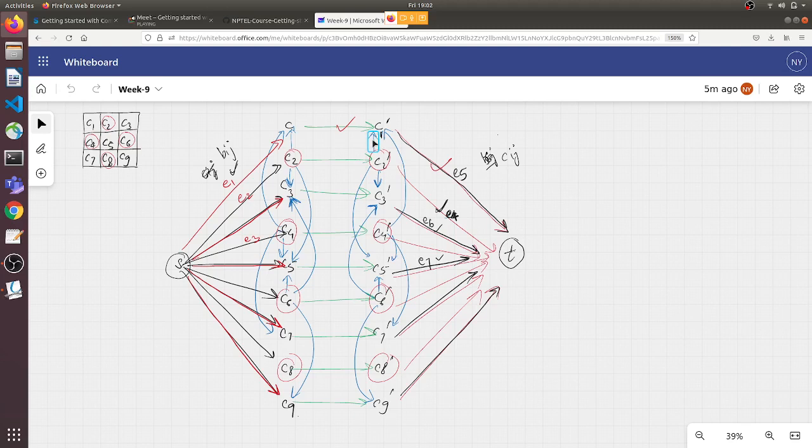I've not associated a weight here, but it is infinite. Infinite means you can take this edge as many times as you want in the flow. Yeah, I should have told that before.